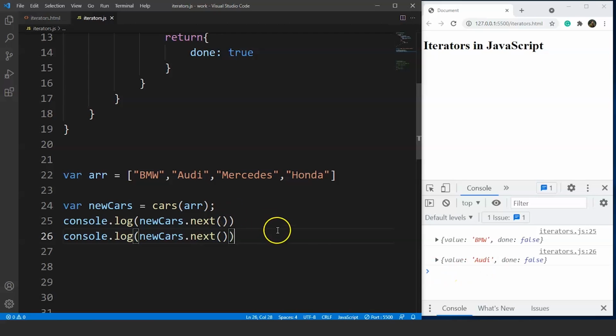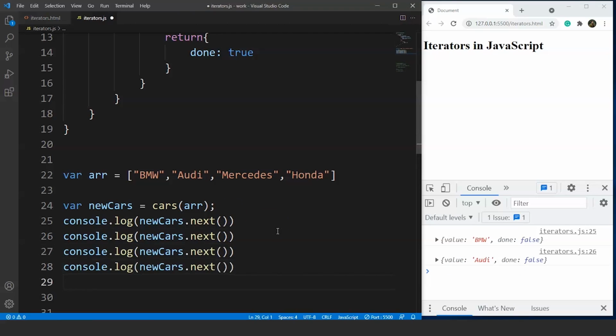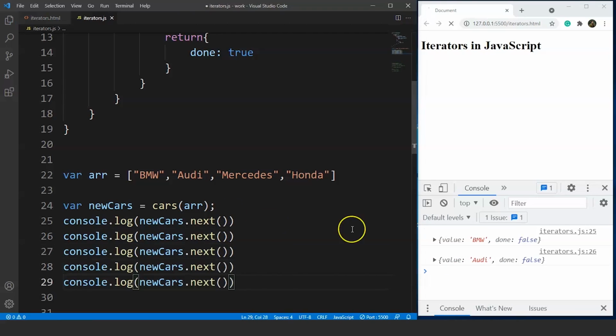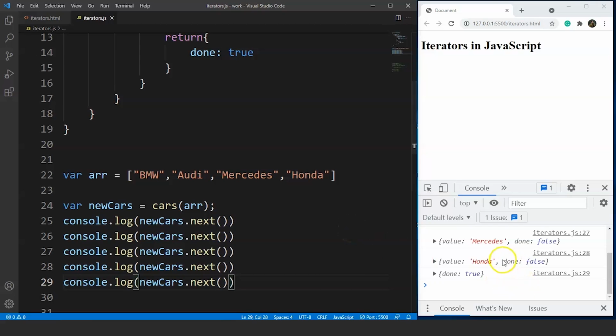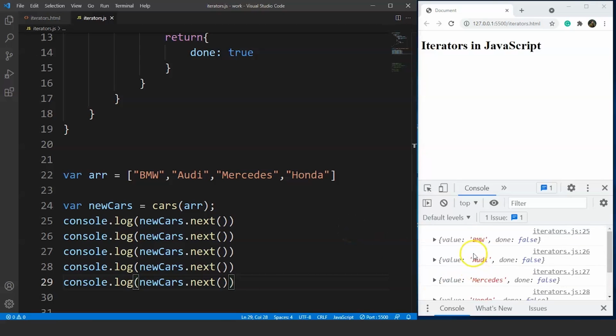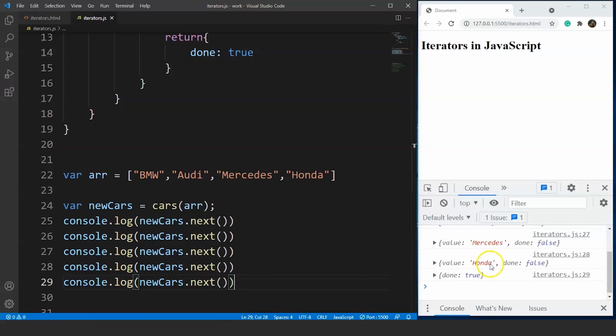So let's try it. What we'll do is we'll write here console.log 4 times, or we can say let's do it 5 times. Save it, and you can see here it says true at last, right? We have all the values. We have BMW first, followed by Audi, Mercedes and Honda, and at the last it says the value of done is true now. It means that the variable index has reached the end of the array. The value of done is true means it has reached the end of the array.